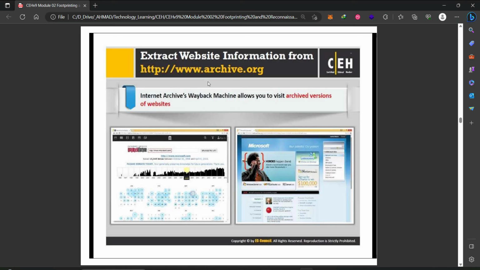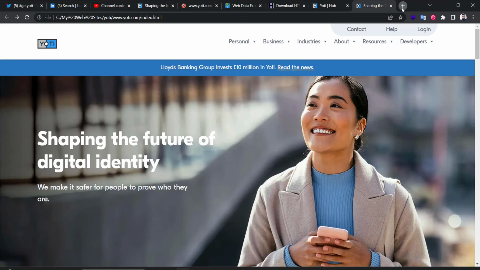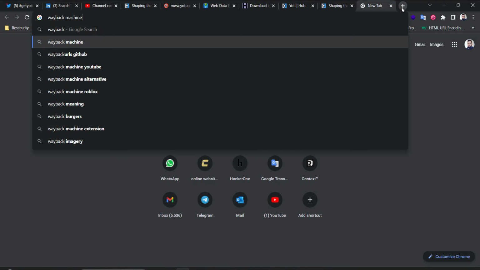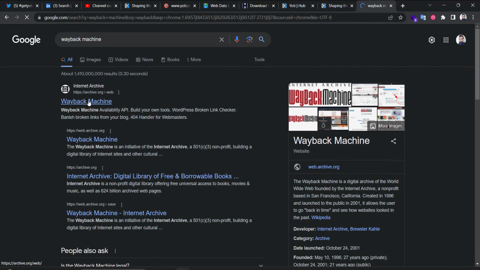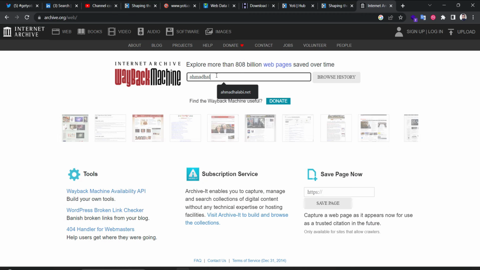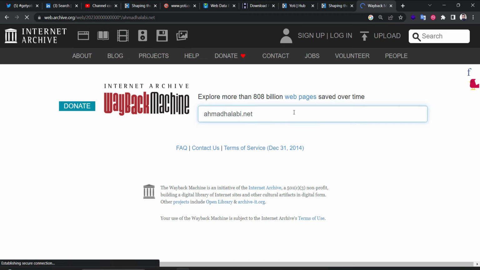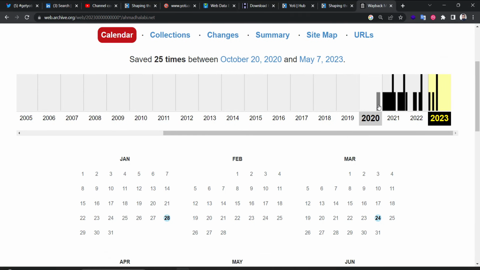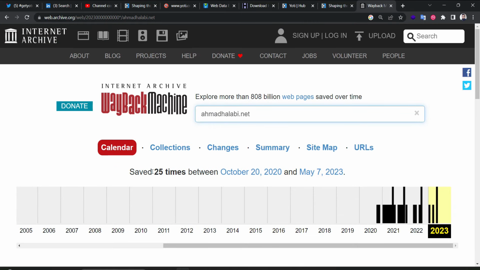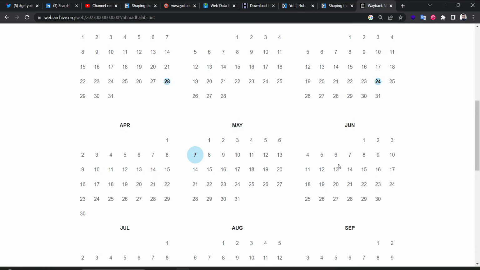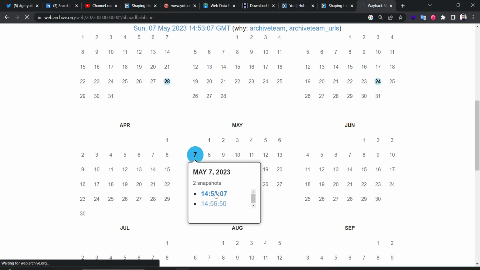Archive, the Wayback Machine. So basically, the Wayback Machine is a machine that goes back in history and checks all the files that were cached, or how the shape of the domain was cached. I will show you an explanation, proof on my domain, Wayback Machine, archive.org/web. So we're going to search for my website, browse history, and you will see in the history that the first time I created the domain was in 2020. Now we are in 2023, and it actually saves screenshots. So it saved 25 times between October 2022 till May 7, 2023.